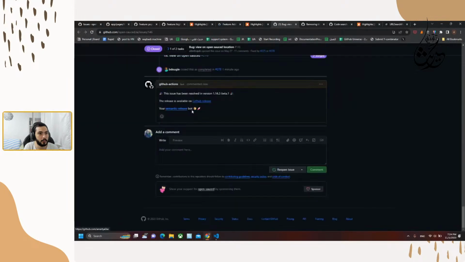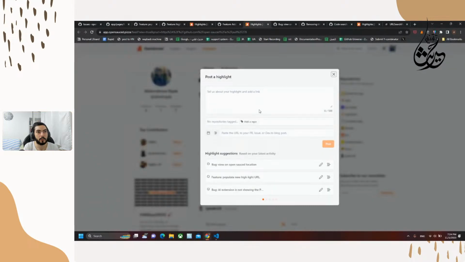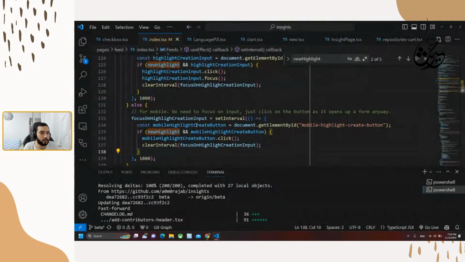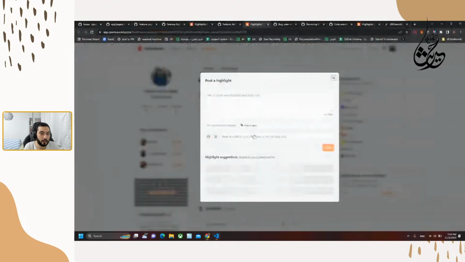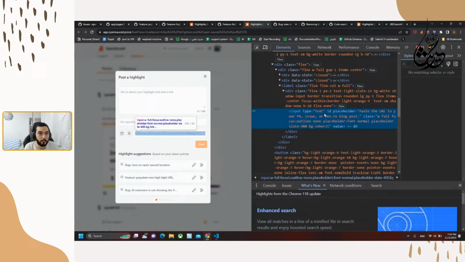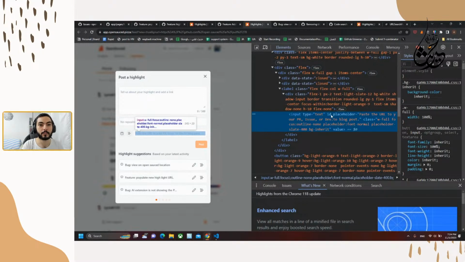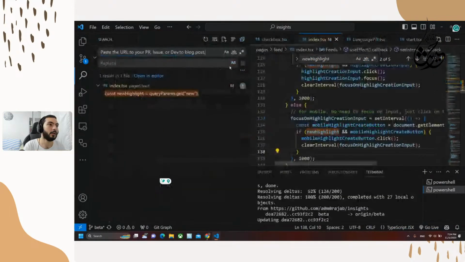Wait, was this merged today? Yeah, Hidaji completed that. Okay, so I was just checking this one. So we have a create new highlight, and if that's it, we will just add. We'll get this input here, which doesn't have an ID. Okay, but has a placeholder. Paste the URL to your PR. Let's go and get the placeholder here.